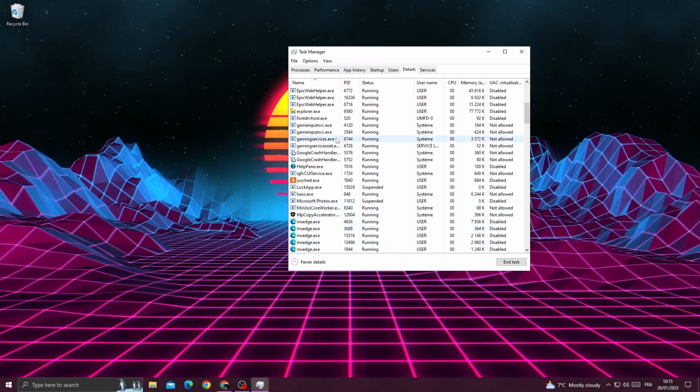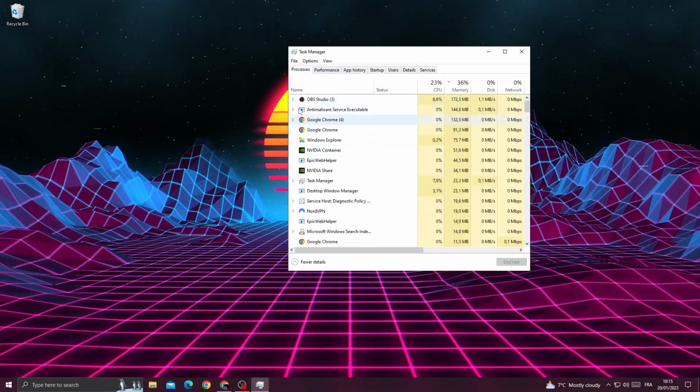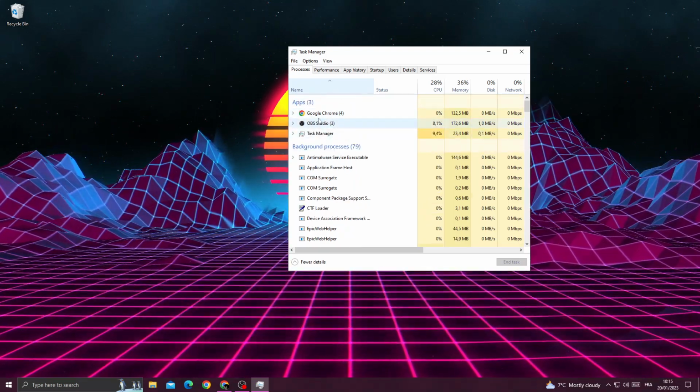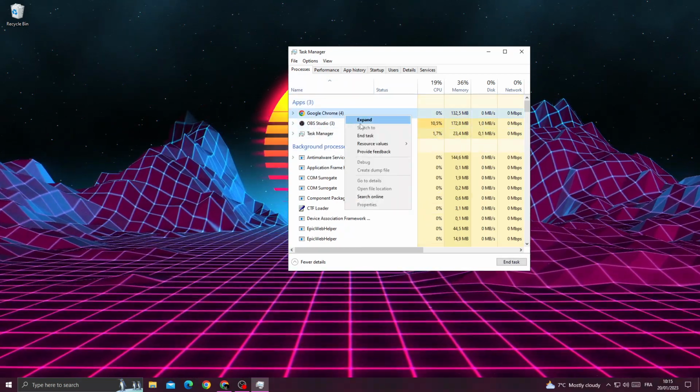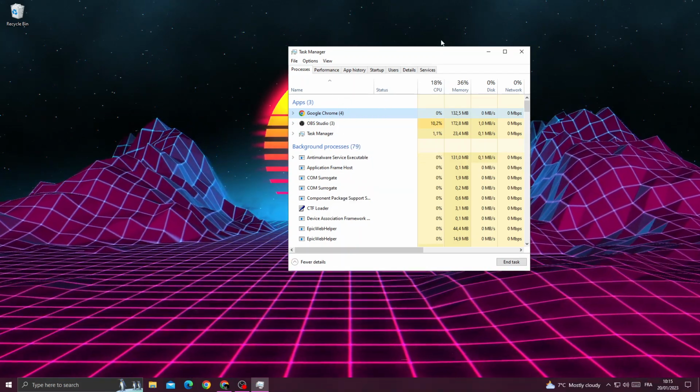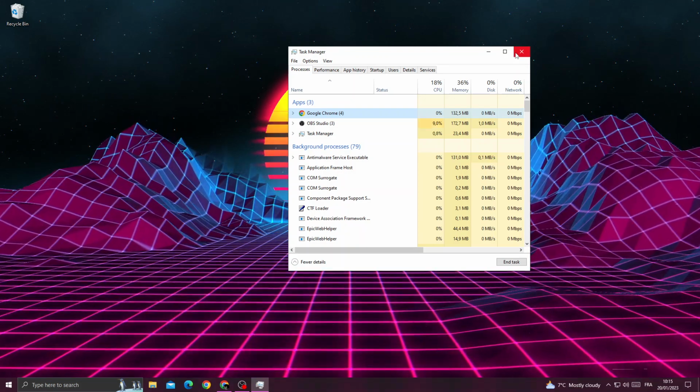And now once you're here, just close all the applications that you don't need, like Google Chrome. Right click on it and click End task, and that's it. Just end all the applications that you don't need.